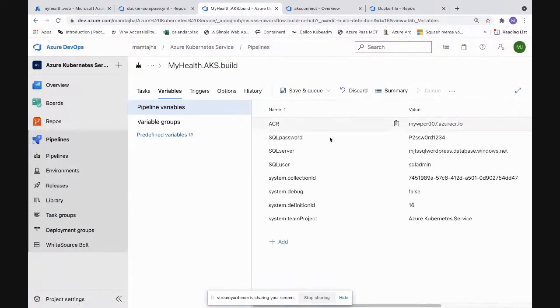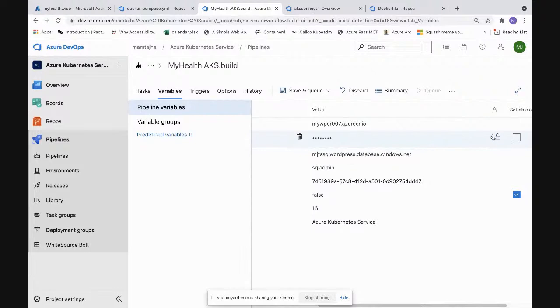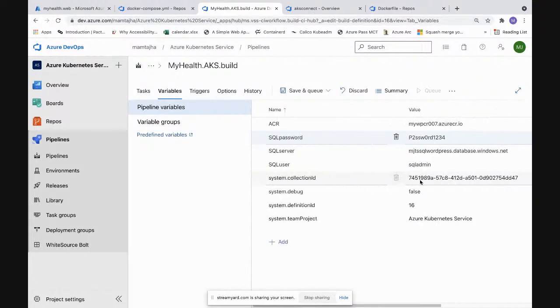Now there is the variable section. You can write the variable values here. You can just say add, give the key and the value for it. And if this is a SQL password, you can go ahead and encrypt it. You can encrypt it as well with a lock.